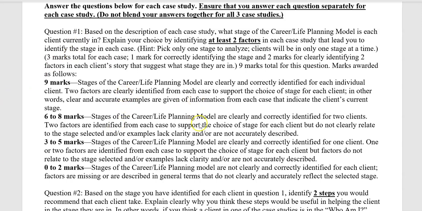For question number 1, based on the description of each case, you're going to identify what stage of the career life planning model each client is currently in. Who am I? What's out there? Or how do I get there?